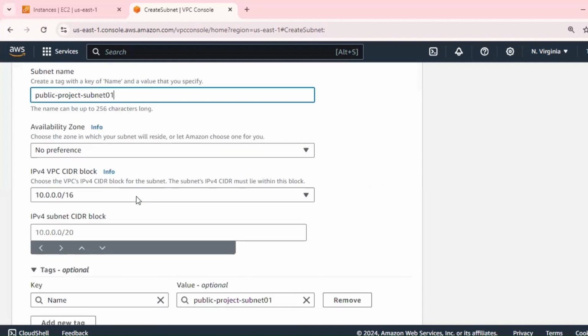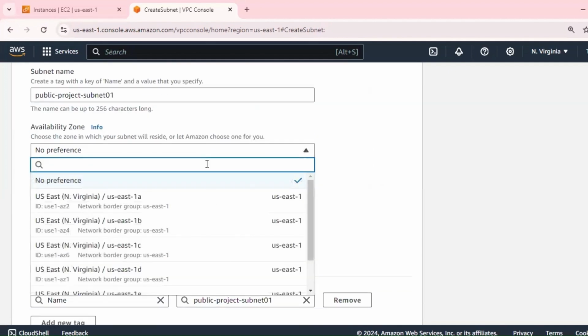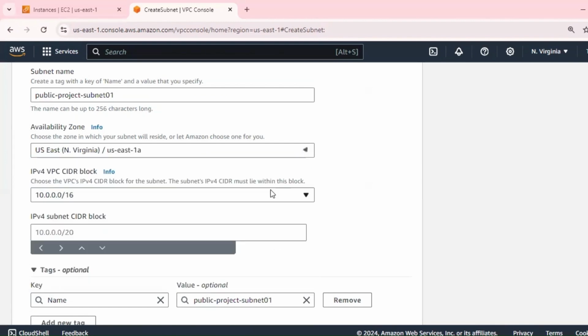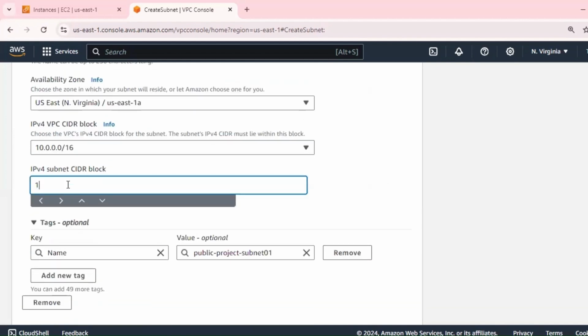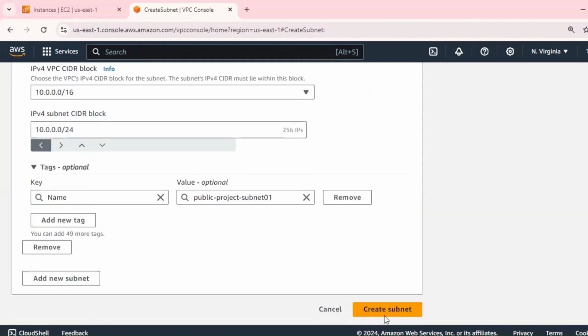All right, next pick a zone preference, whichever is comfortable. So let's consider US East 1A. Accordingly, under this VPC, we are going to plan and create our actual requirement, 10.0.0.0/24. So I am going to utilize this resource now. Okay, next we will change another thing.